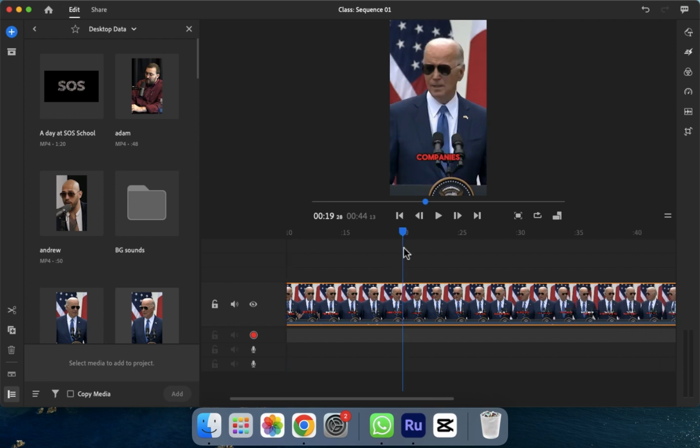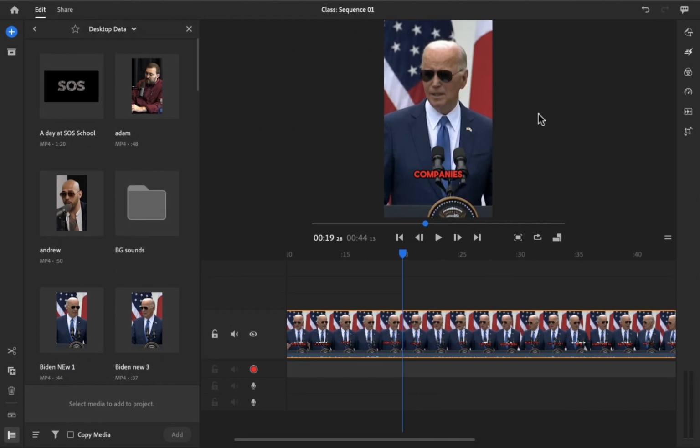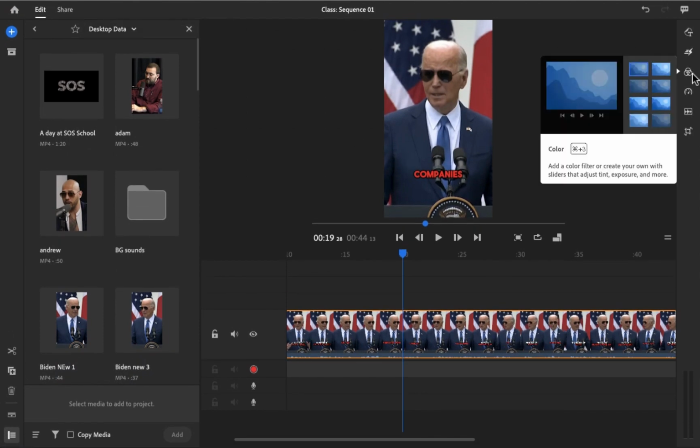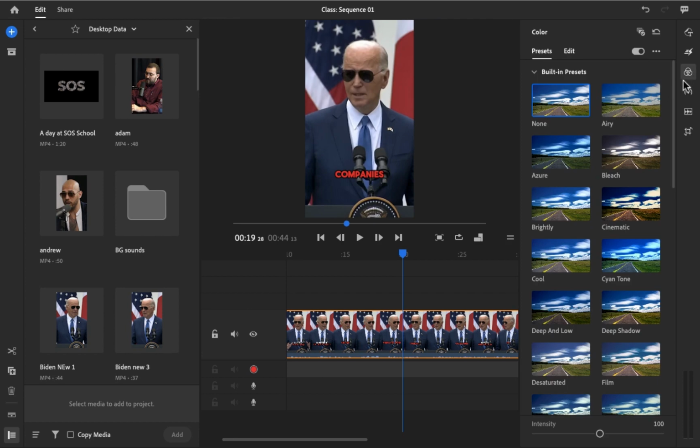Now simply we have to click on the video, and now we have to go to this option here. Firstly, I'm going to make it full screen, so let's click on this. As you can see, here's the third option, which is called filter and effect, or color, you can call it. Let's click on this, and after clicking on this, as you can see, all the filters are provided here. You just need to select the filter that you want to use.